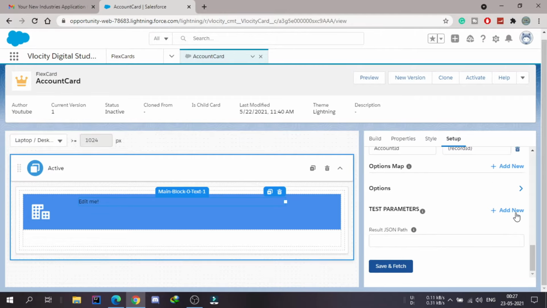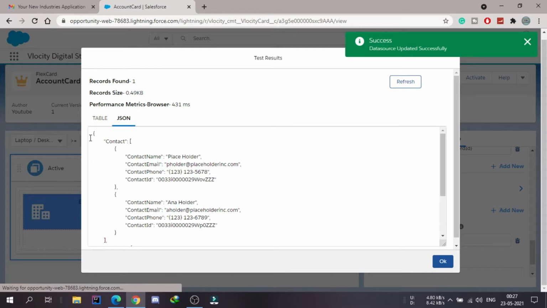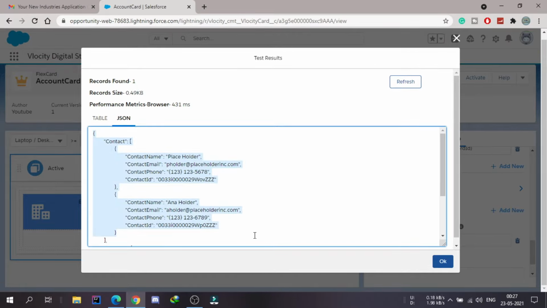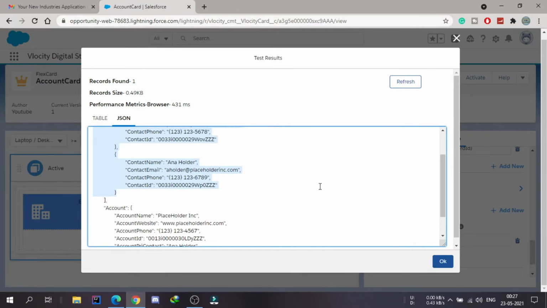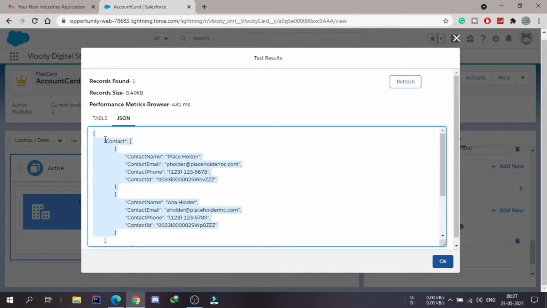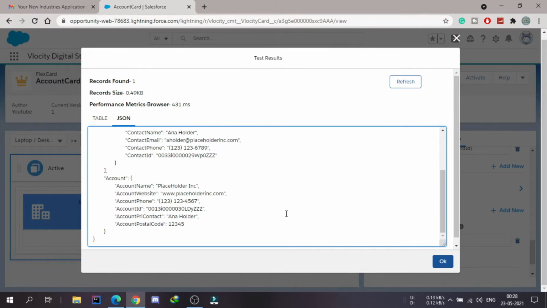I don't want this right now, so I will use save and fetch, and this is fetching some JSON data, and that JSON data contains the contact information in an array, because it is starting with this bracket. So it is an array with two items. It contains two contact details, and we have some account details. For this we need only account.